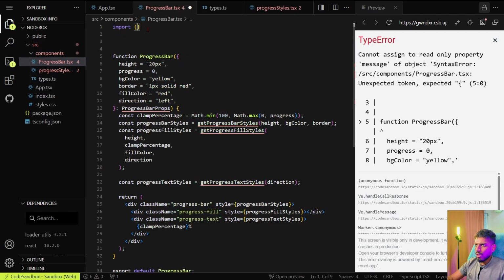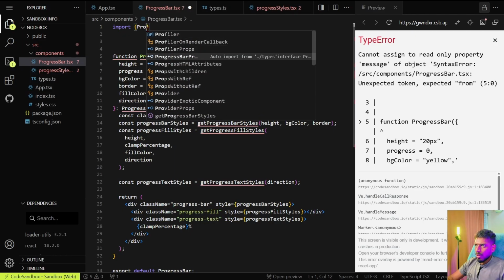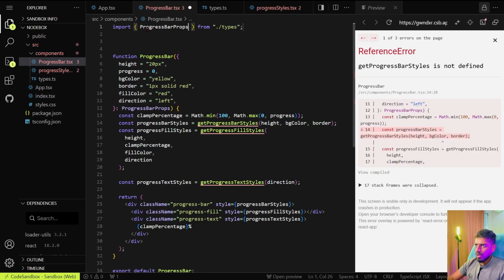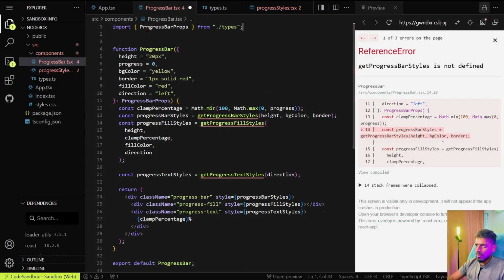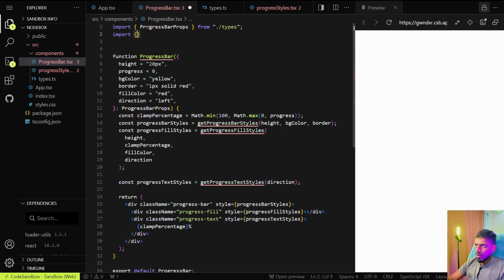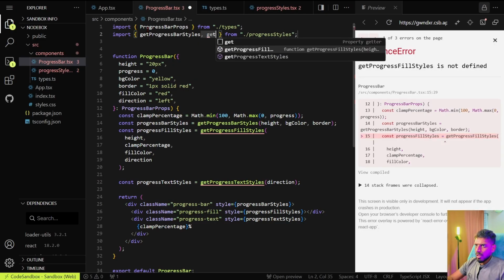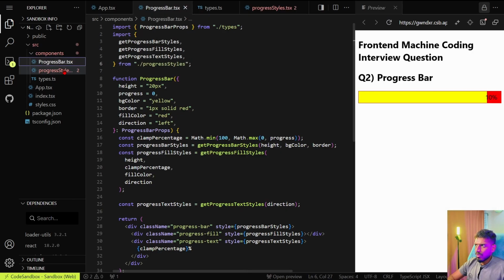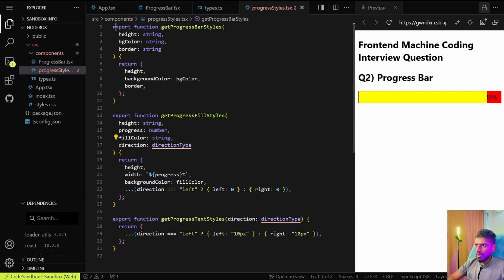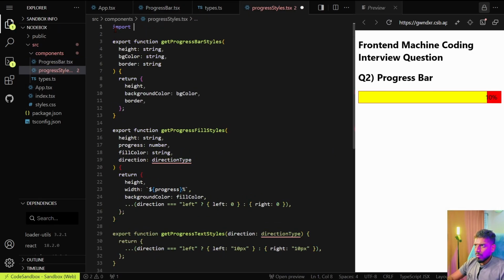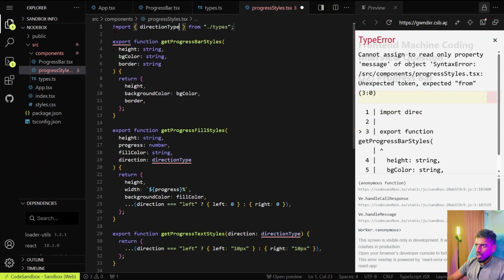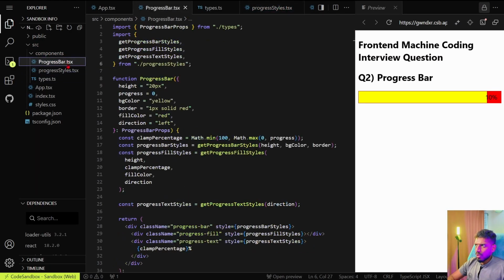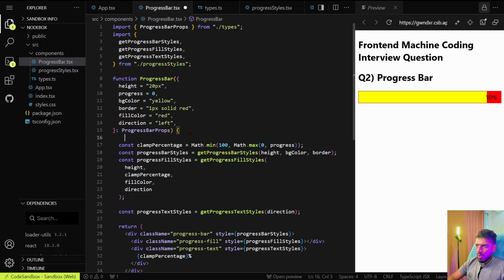Import ProgressBarProps types. Import getProgressBarStyles, getFillText, getTextStyles. Last thing here, the DirectionType is missing. Import DirectionType from types. So we have separated the code out. This is what the ProgressBar code looks like.